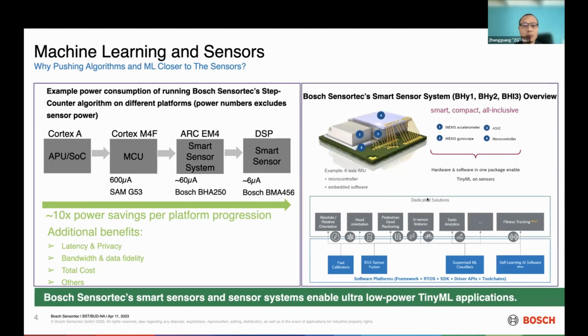On the software side, we have some pre-built application-specific solutions, oftentimes based on machine learning. So including standard features such as 9-DOF sensor fusion for rotation tracking, head orientation software for 3D audio applications, pedestrian dead reckoning, and some pro features such as swim analytics, and more.